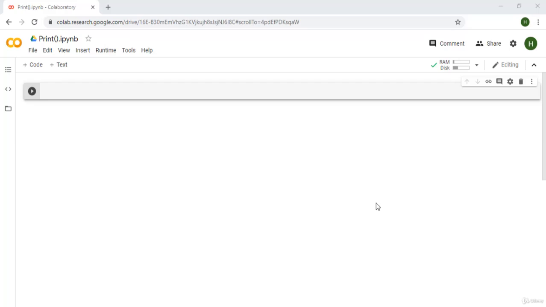Last time we saw the print function and how we can use it to print variables in single and multiple lines as well. So let's explore the print function a bit more. Let's suppose you want to print some meaningful sentence in the code. In order to do that, we're going to use inverted commas.